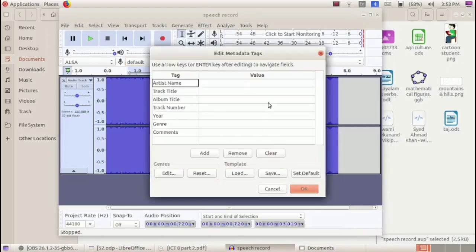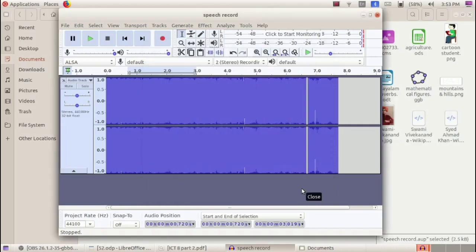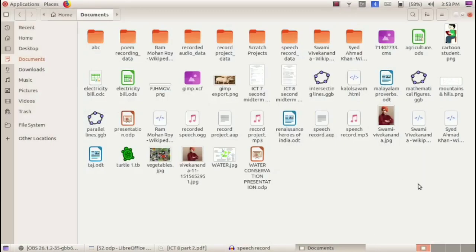If we want, we can give additional details in this window, like artist name, track title, album title, track number, etc. Otherwise, click on OK button. Okay, now this recording is exported. See this one. This is .mp3. This is the exported audio. And this is .aup, which is the Audacity project file. If we double click on this project file, it will be opened in Audacity. But if we double click on this mp3 file, it will not be opened in Audacity. Instead of that, it will be opened in any of the audio or media player.